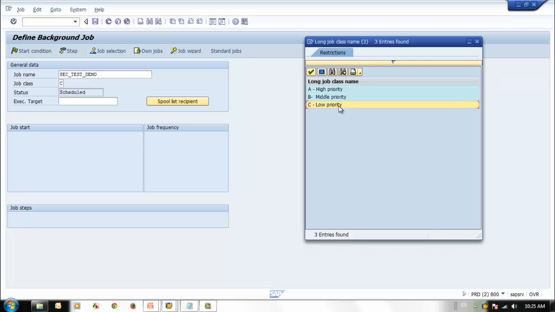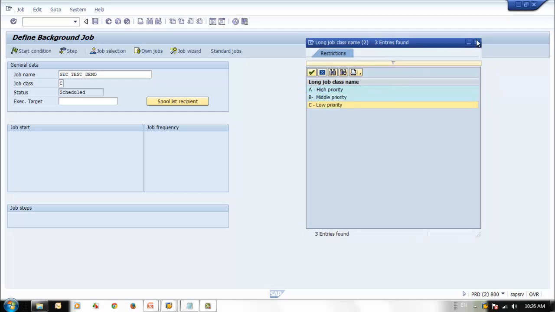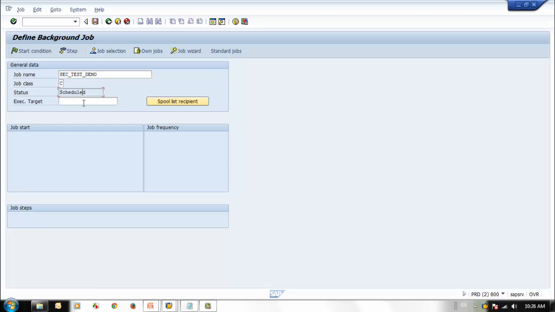For example, in our system we have only 3 background processes. If you have 10 or 20 background jobs triggered or scheduled at a specific time, what is going to happen? It will first take all the background jobs which have job class A and trigger them one by one, based on the work processes available. Once the jobs from A are finished, it will pick up the jobs from B, then C. That is the use of job class. At the moment this status is scheduled.